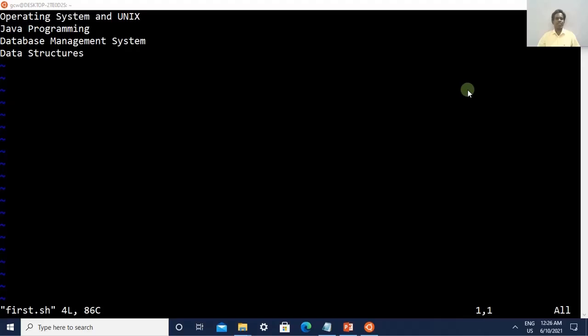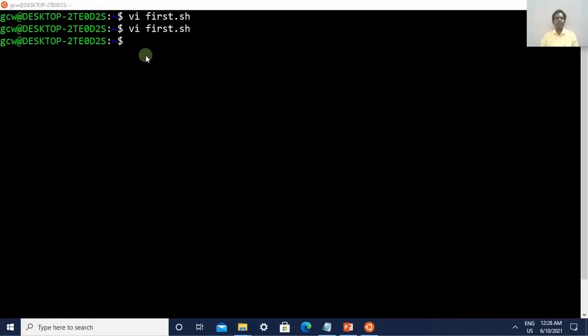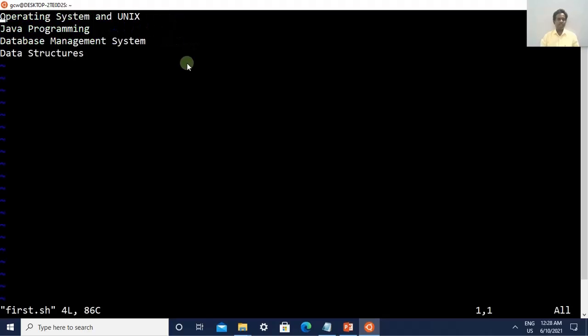I use Shift ZZ. Now, if we like to see the content of first.sh file, type vi first.sh. It displays the content. Already we know that the command vi filename is used to create a new file or open an existing file.